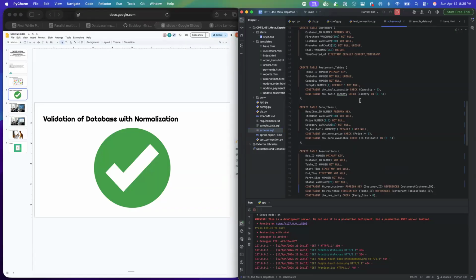So our first table is the customers table. The schema has the customer ID as our primary key, as well as the first name and last name of the customer, the phone number, which is unique to each customer, the email, which is also unique to each customer, and the time we created the customer.